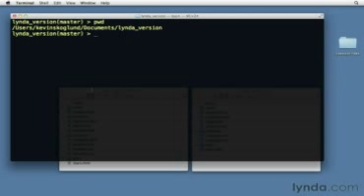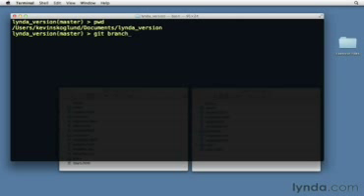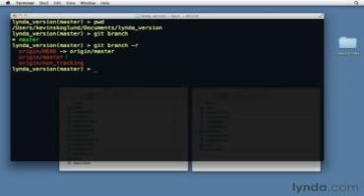In this movie, we're going to learn how to check out remote branches. First, I want you to notice that I'm inside my Lynda version directory, and I'm on the master branch. If I do git branch, you'll see that's the only branch that I have in this Lynda repository. And if I do git branch with the -r option to look at the remotes, you'll see that there's also this non-tracking branch out there.